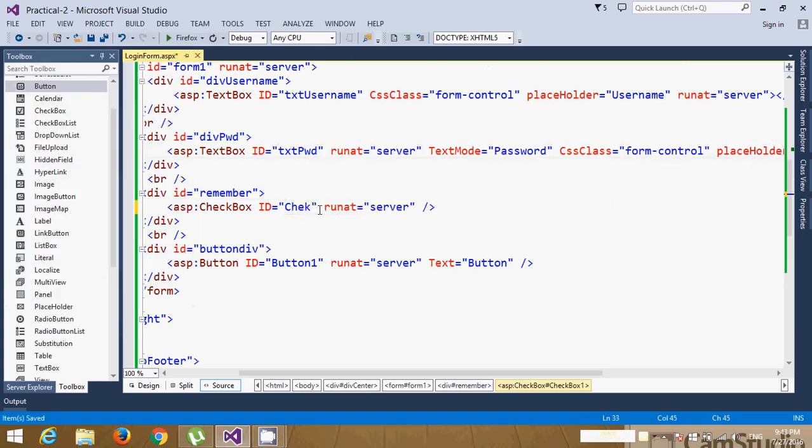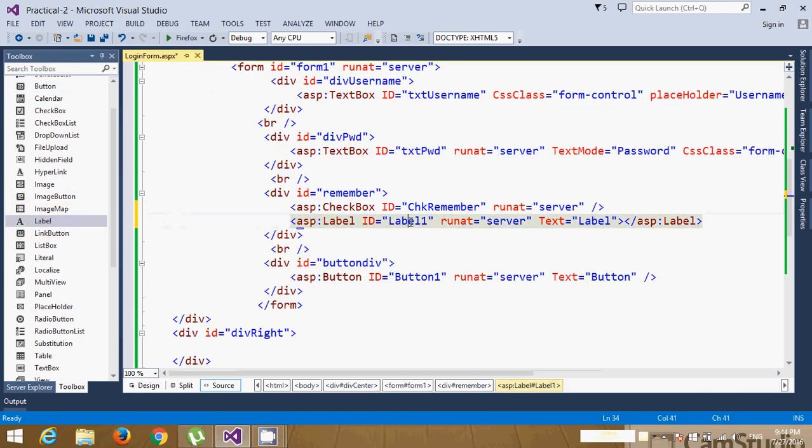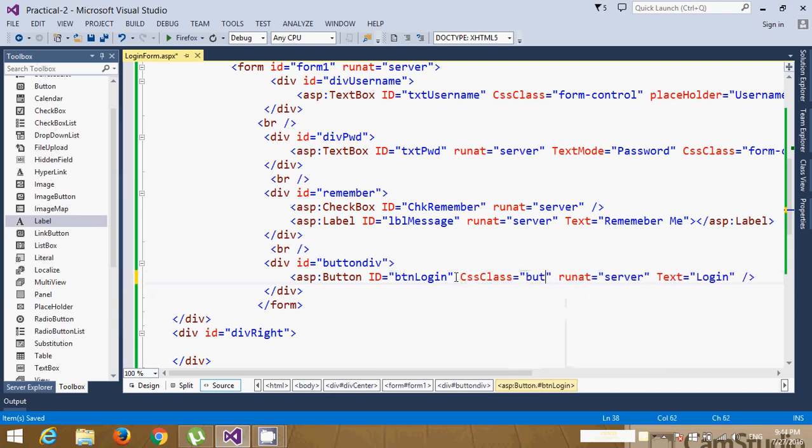Let's change this ID, check, remember, and below this checkbox just take one label displaying remember. And so let's take this as a login button. I'm changing its caption, and button login. I'm assigning the CSS also for button. We can use CSS equals to button.